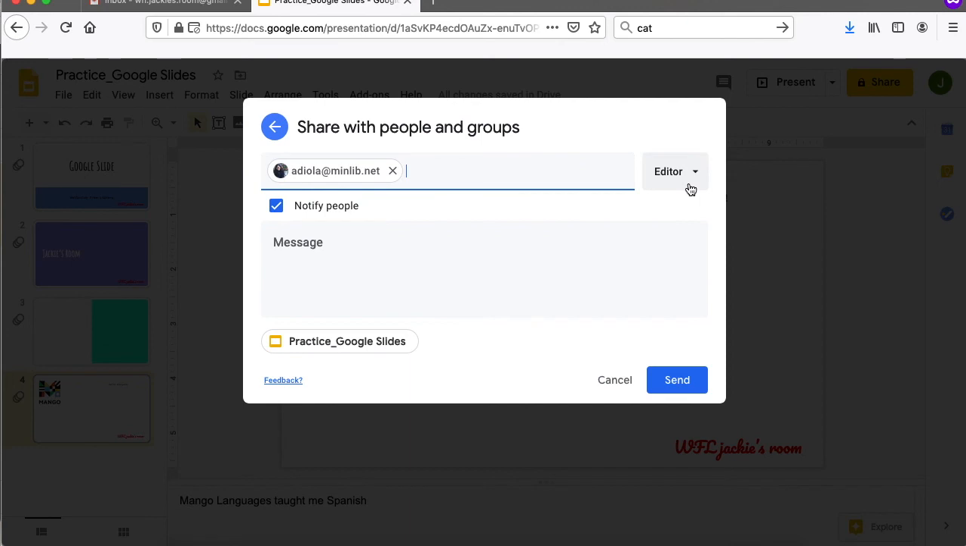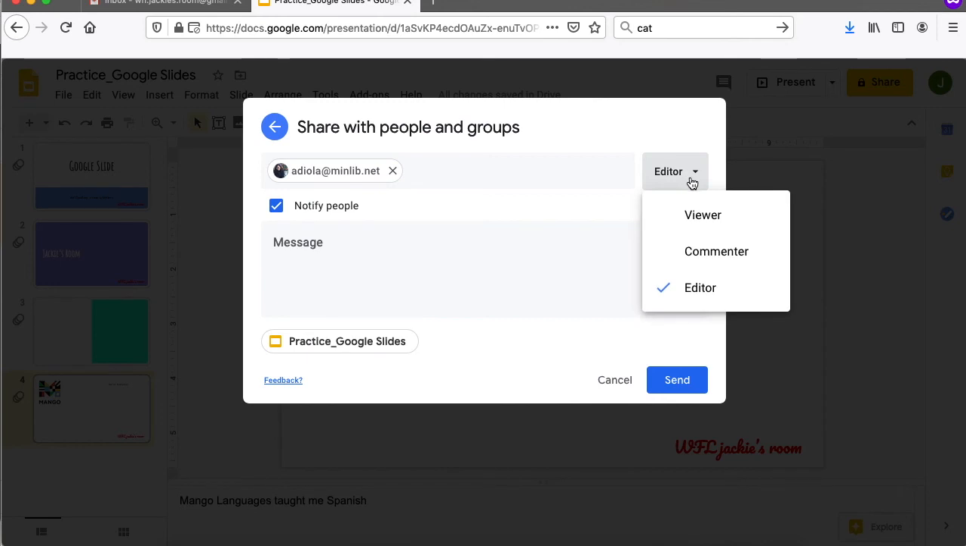Now over here to the right, this is where you can change how much control the recipient will have. So you can either make that person an editor, they can do as much as you can. You can make them a commenter, they can view the content, but they can't change it. They can only comment. And of course viewer, which has the most limited access, they can only view the content.